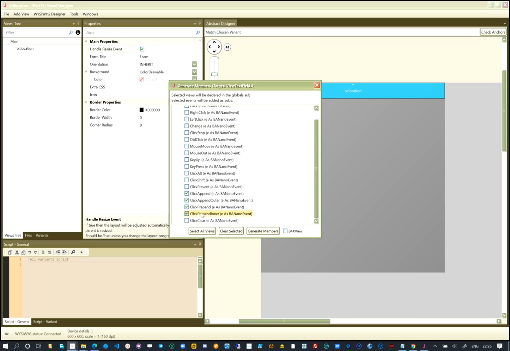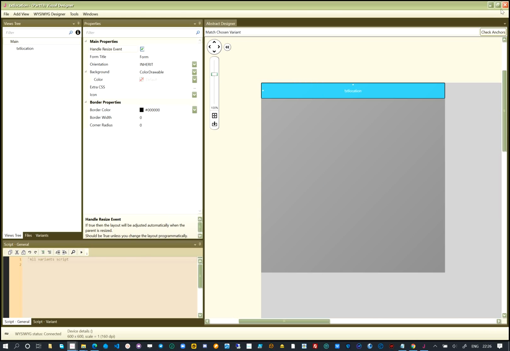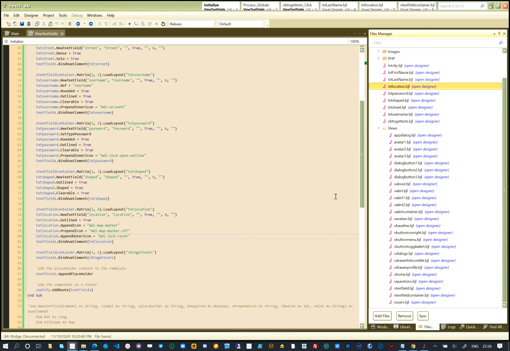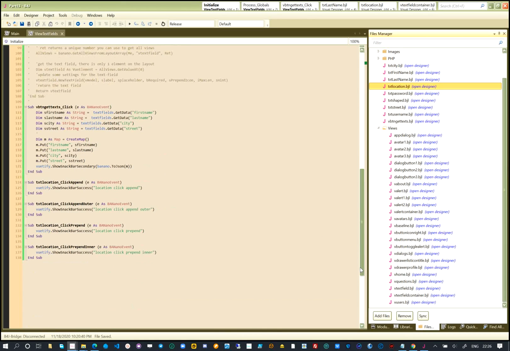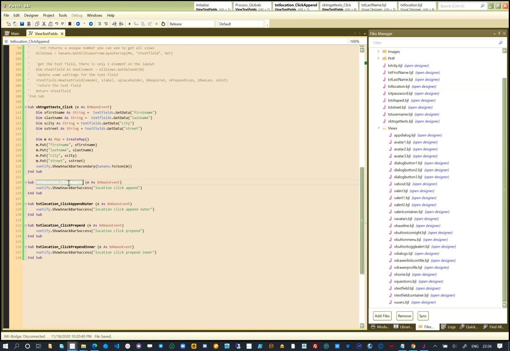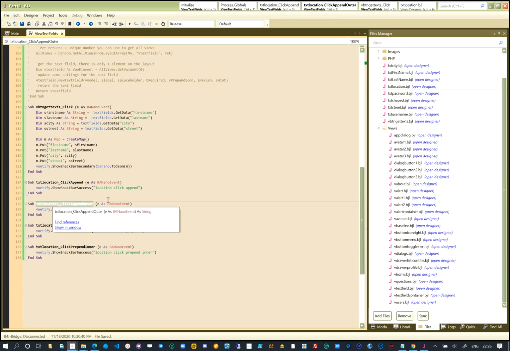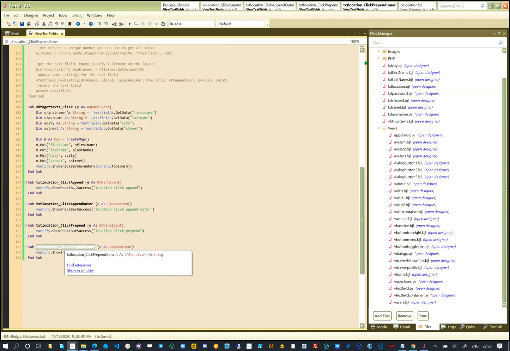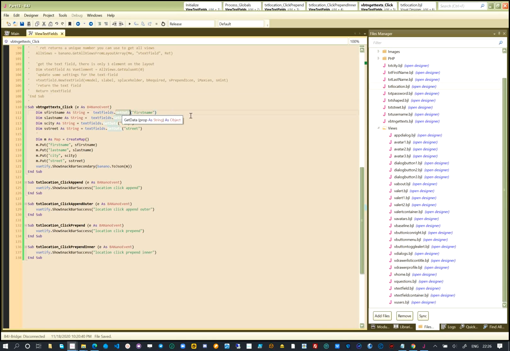Also, we have generated the events for the location text field. When the icons are clicked, we just want to show a snack bar for now. There is a button click event that, when executed, the states of the text fields are read, and then these are displayed in JSON format.